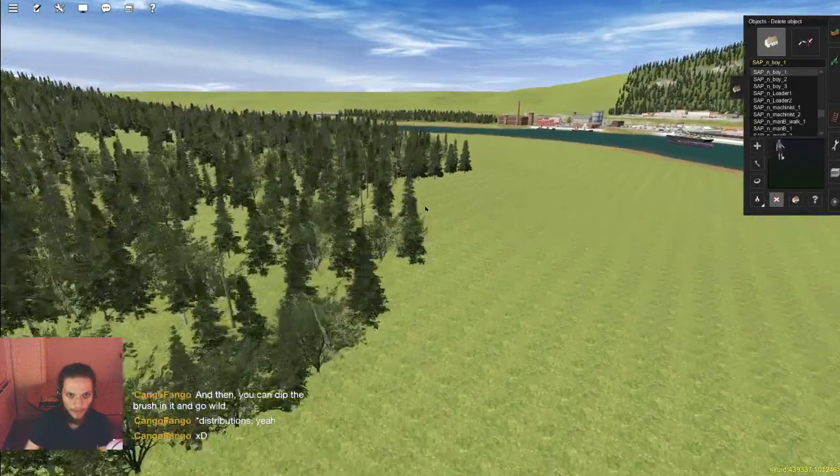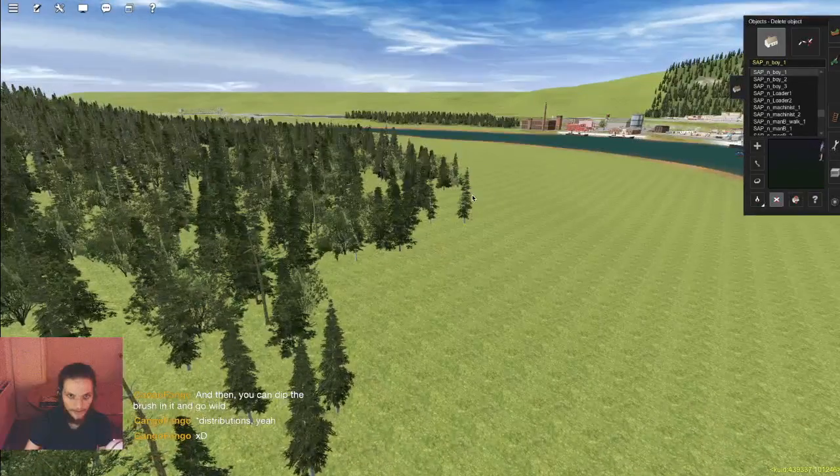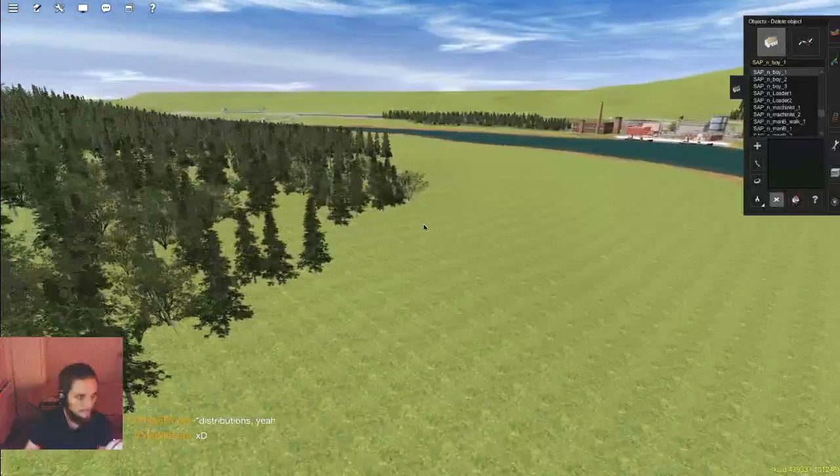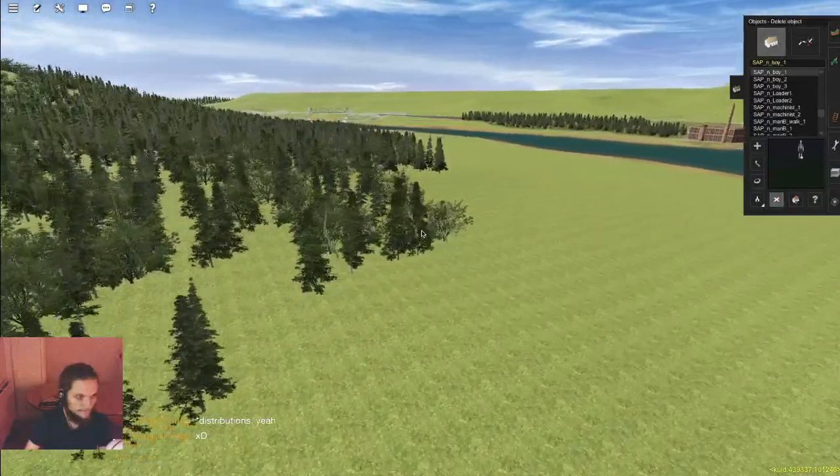Hopefully a bit more wild than the so-called update. Distributions. Mm-hmm.